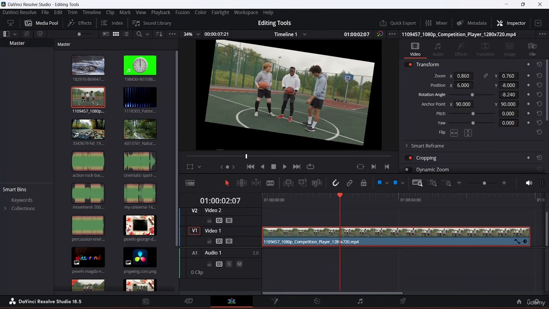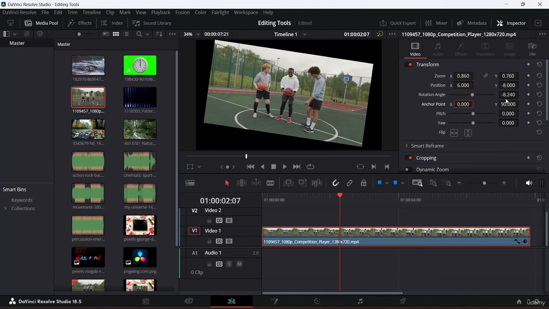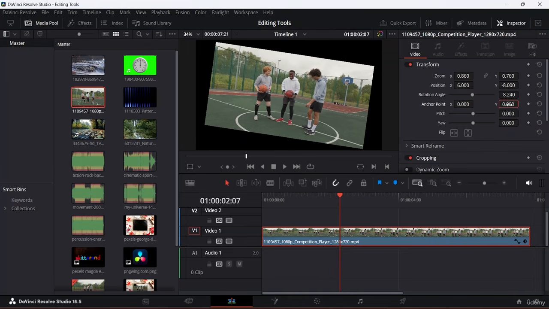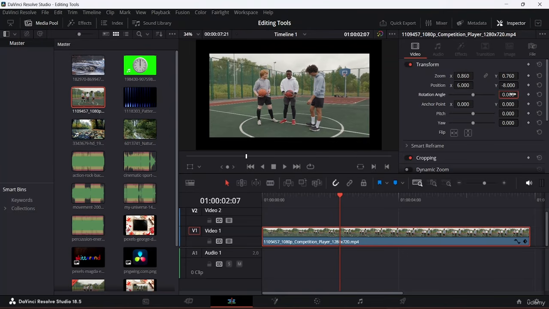So you can come here and choose the anchor point as well. I will click on 0, and on the y-axis also I will put 0, and click enter. Let's give the rotation a value of 0 as well, and click enter over here. Okay, so I hope you have understood these four parts: the zoom, position, rotation, and the anchor point.